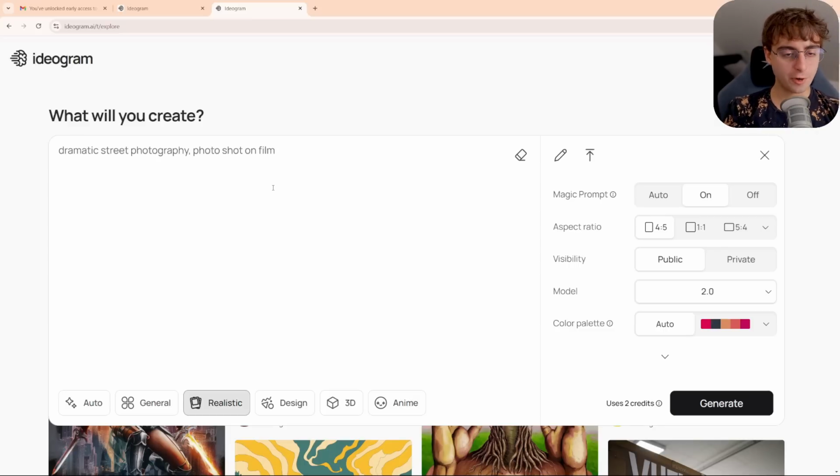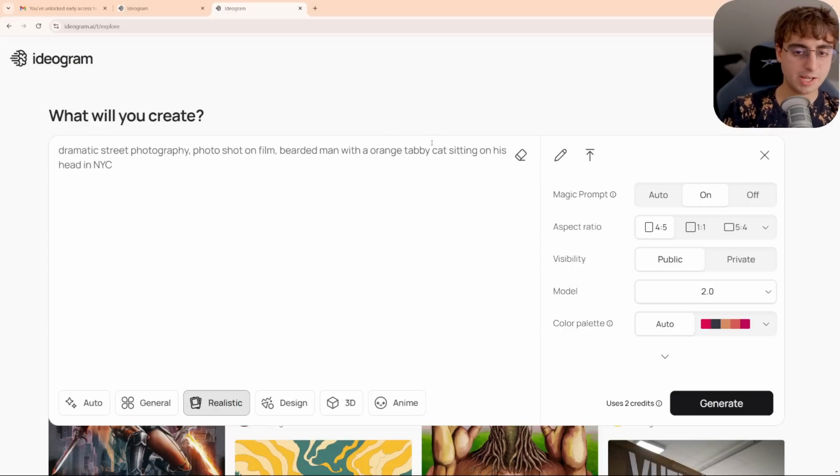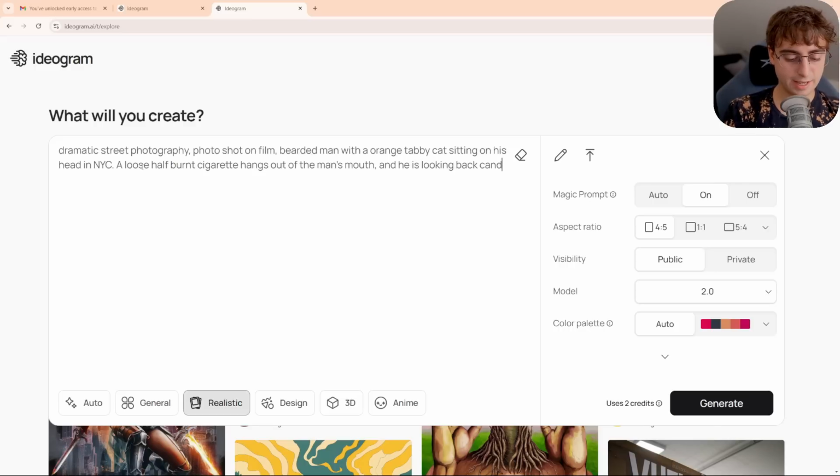Dramatic street photography photo shot on film. Bearded man with a tabby cat sitting on his head in New York City. We'll say, actually, it's gonna be an orange tabby cat. A loose, half-burnt cigarette hangs out of the man's mouth, and he is looking back candid style at the camera. And we'll let Magic Prompt work off of this.